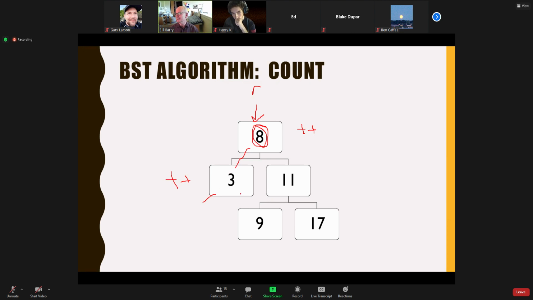Now I'm back to here. Now I go to the right. Oh, that's null. I don't count it. Now I'm done with both sides of the tree. Now recursively, I'm going to be back to here. I'm going to go to the right.